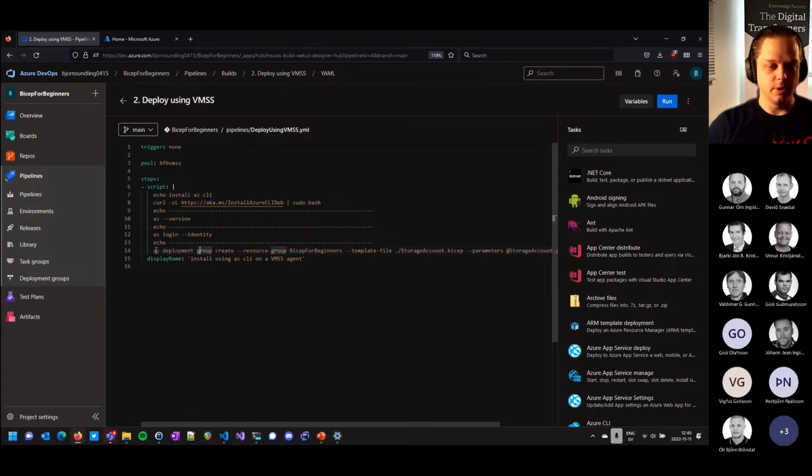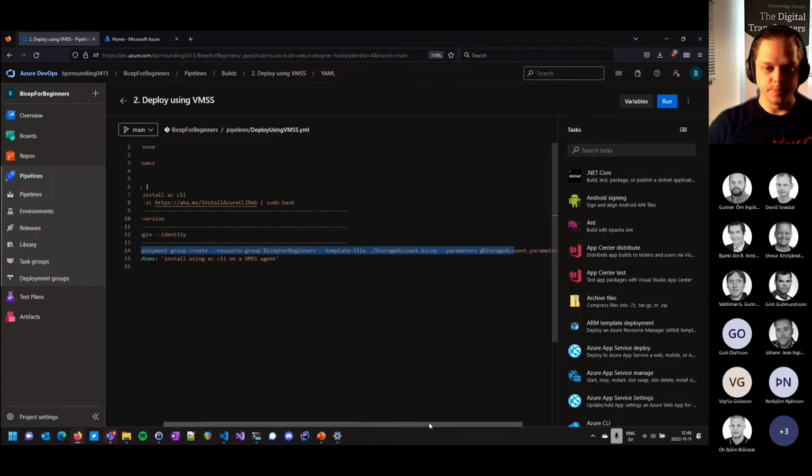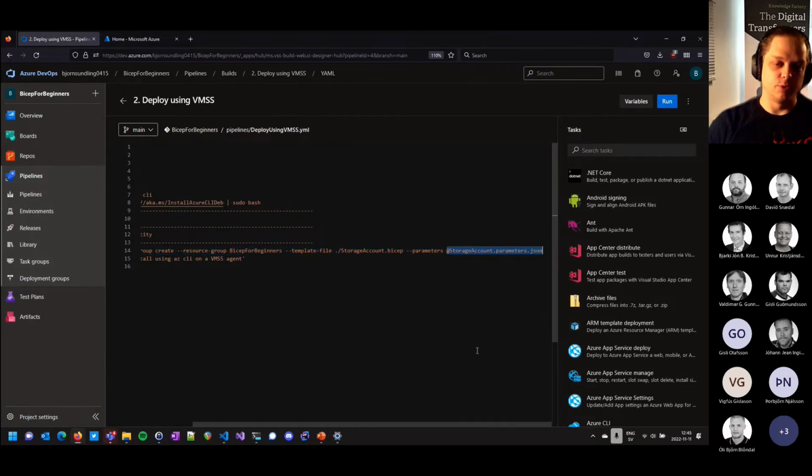But just as before, we could use whichever one. They will do the exact same thing. We just use AZ deployment group create. Same parameters that we looked at in VS Code. The only difference is that we use this format to tell it to run these parameters instead.